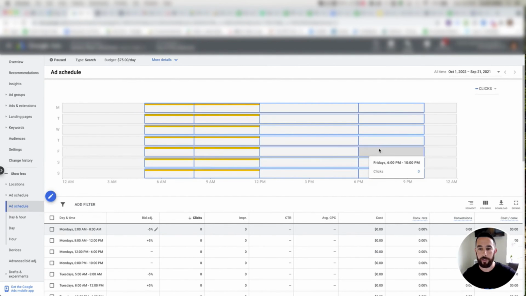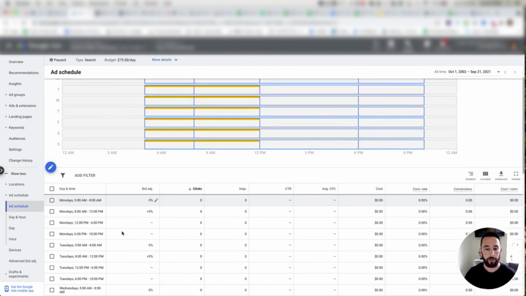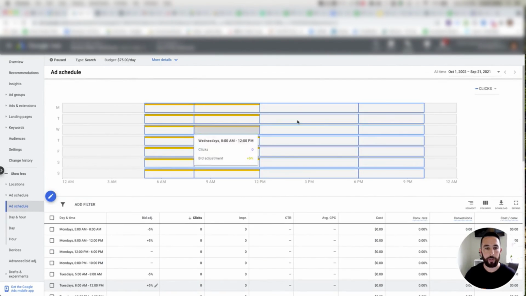But something going on here, you can see we're adding a positive bid adjustment, meaning that we're willing to pay, in this case, 5% more for people during this window of time. And here we're willing to pay 5% less. And here it's just regular. There's no adjustment. So you can look at it in a table here, or you can look at it in a chart like this. This is a little bit more visual.